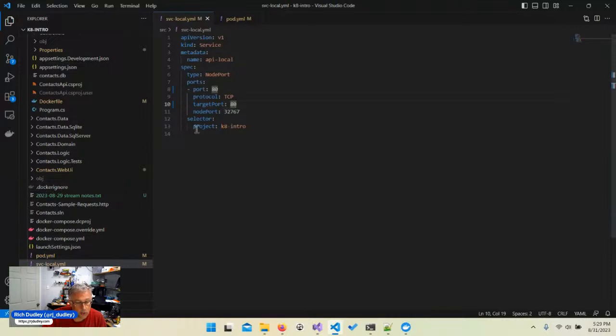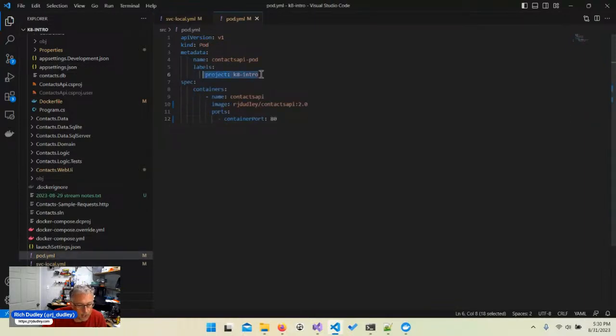You tell it the project is K8 intro. The magic isn't the actual value here. Again, could be John Jacob Jingleheimer Schmidt for all that Kubernetes cares. The only thing that matters is the project you configure here matches the name of the thing you put here. That's what ties those two things together.